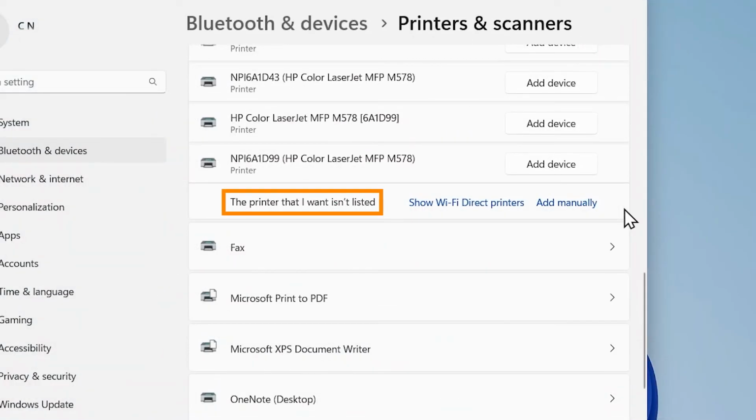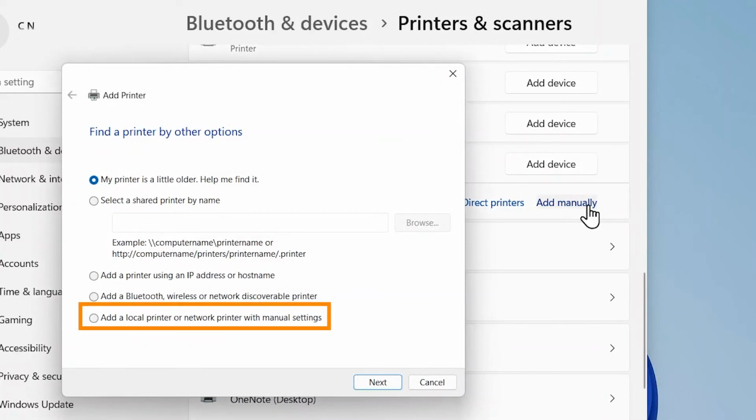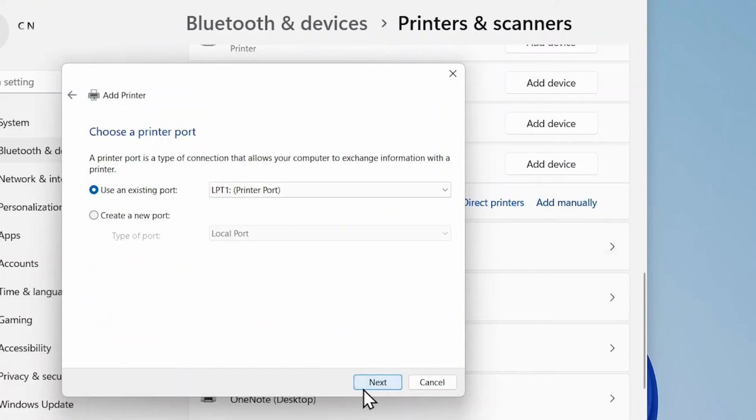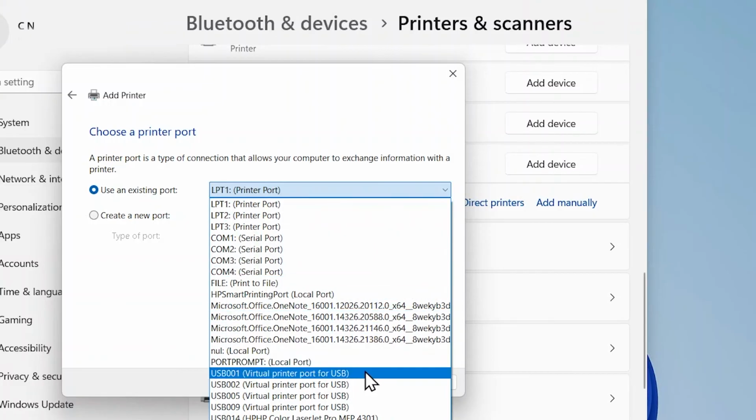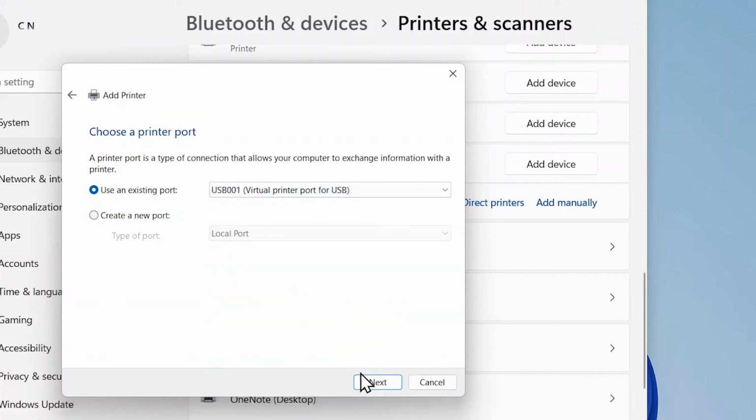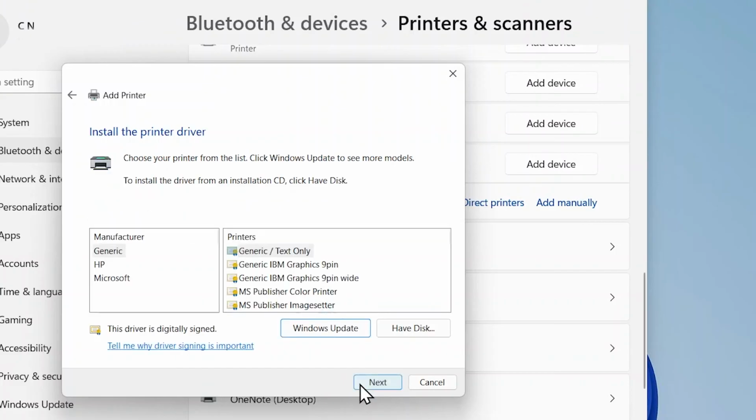Next to The printer that I want isn't listed, select Add Manually. Select Add a local printer or network printer with manual settings and then click Next. In the Choose a Printer Port window, select Use an existing port. Select USB 001 Virtual Printer Port for USB from the drop-down menu and then click Next. Follow the remaining prompts to install the driver for your printer model.